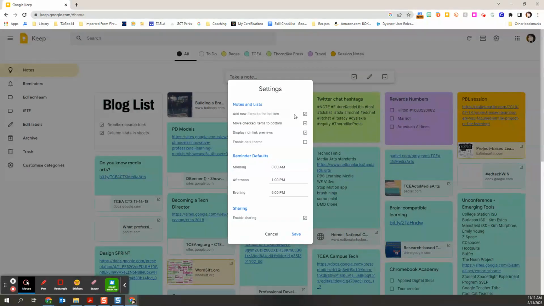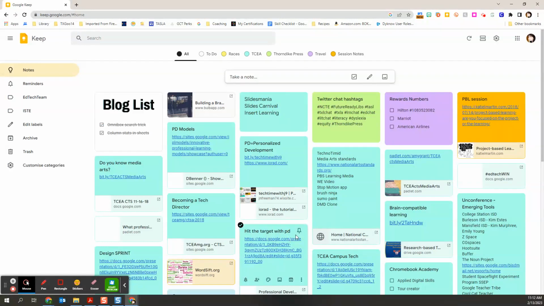So where do I want it added? Do I want it in the bottom? Do I want rich text previews? Do I want to set the morning, afternoon, and evening for reminders at a certain time? Do I want to allow sharing? So if I have somebody that I'm working with and I want to share notes with them, I need to make sure I turn that on. So these settings options, you can check and uncheck, and then save whatever it is that you want.